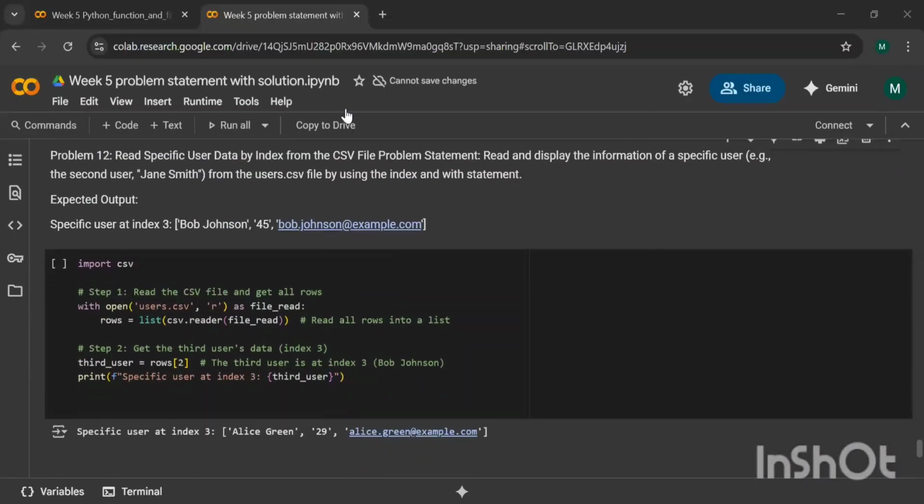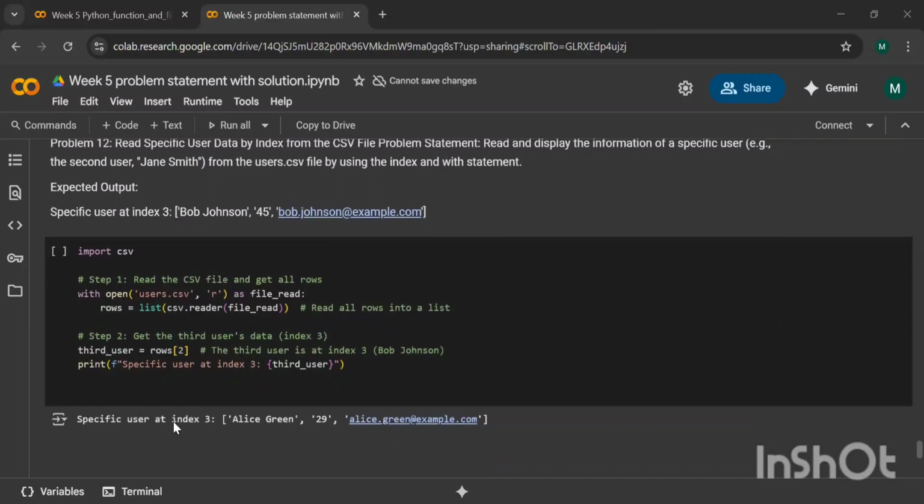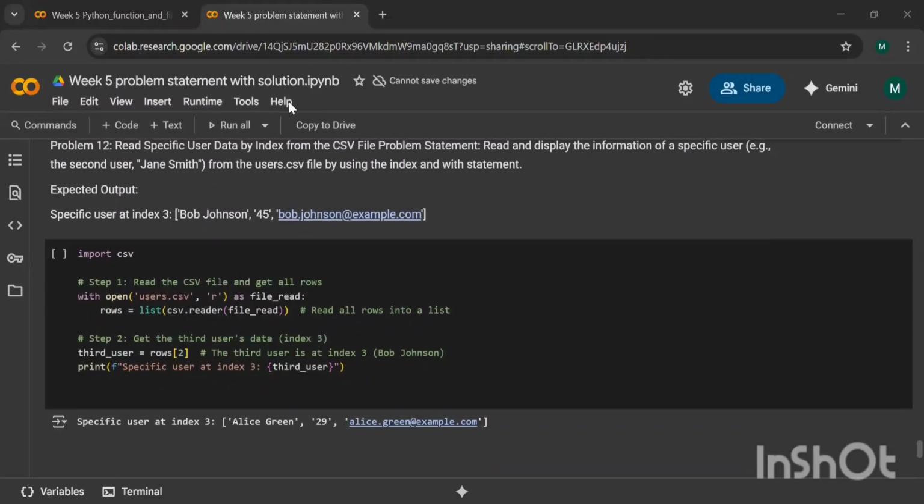Ma'am, sorry to interrupt. Can you go up? What is the difference between reader and readlines, writer and writelines? Reader we use in CSV, readlines we use in text files. Okay. So what if we open Excel? Can we open Excel here?